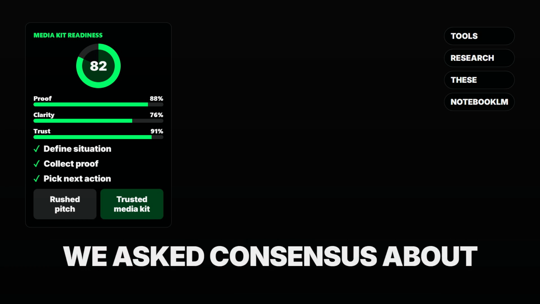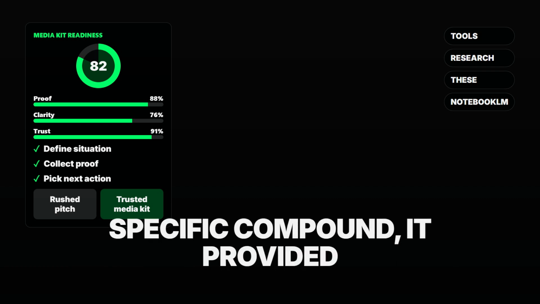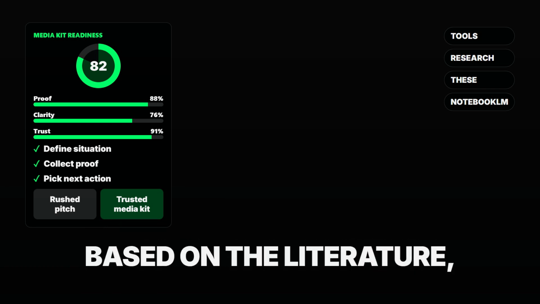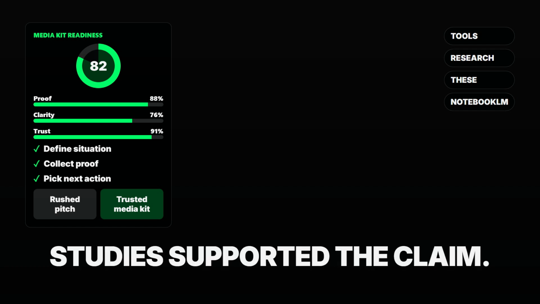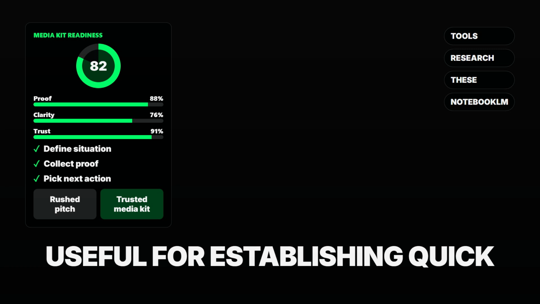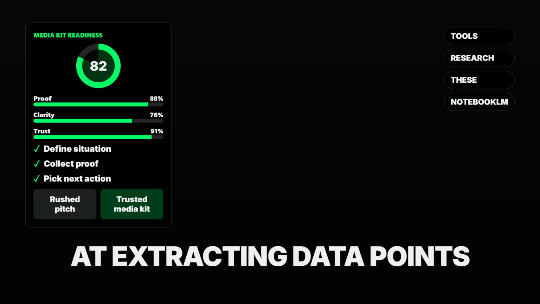When we asked Consensus about the efficacy of a specific compound, it provided a percentage consensus score based on the literature, showing what portion of studies supported the claim. This feature is particularly useful for establishing quick baseline facts. Elicit excels at extracting data points from tables inside papers.